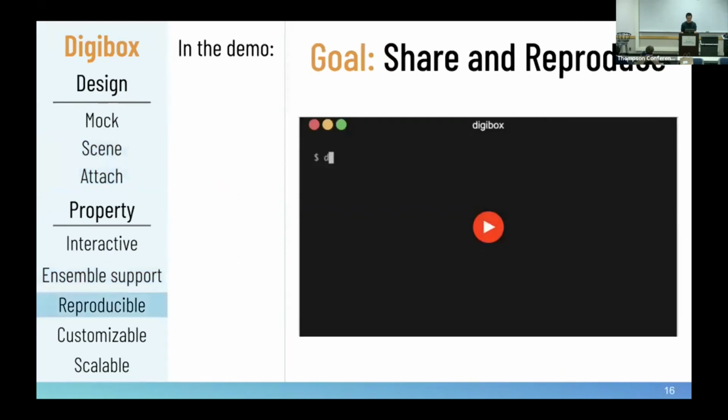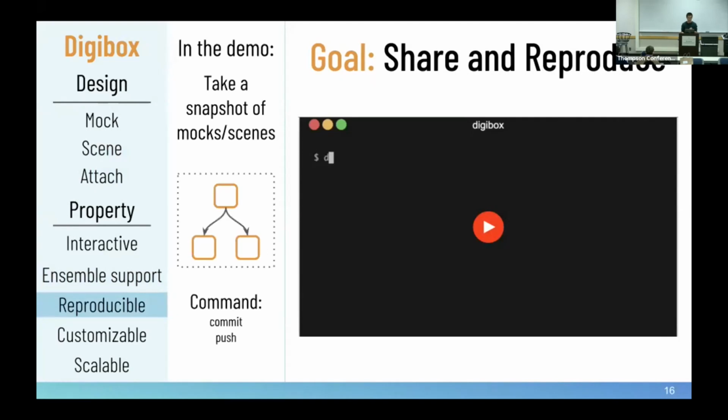Now, in this last short demo, I will demonstrate how one can use Digibox to take a snapshot of the mocks and the scenes. And to do so, we will use the commit command and the push command.